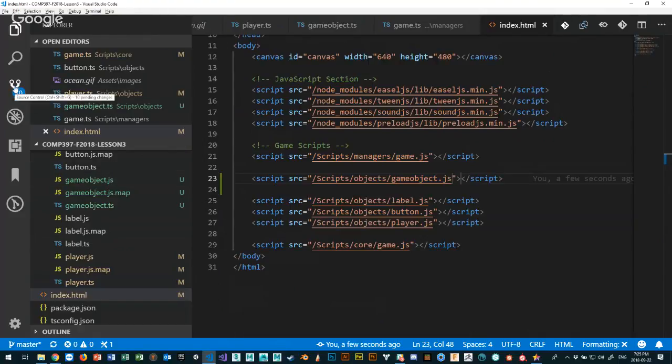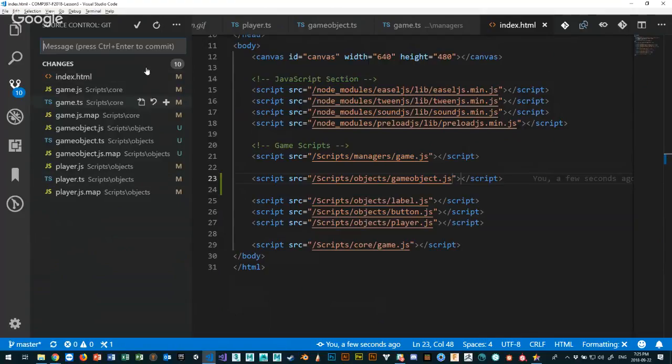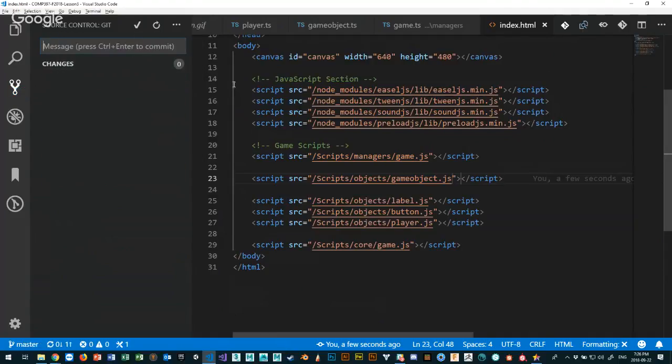But before that, I'm going to put it up on GitHub. So I'm going to go to GitHub. These are the things I changed. I'm going to say added GameObject SuperClass, and I'm going to add all this, git add dot. And then I'm going to click this, git commit -m, add a game object, and then push. I'm going to push this to GitHub.